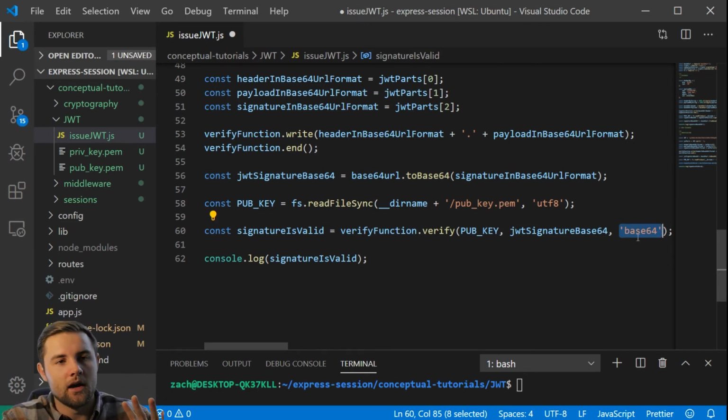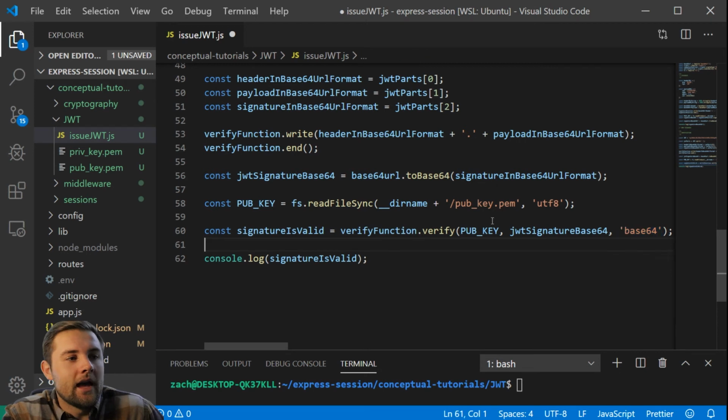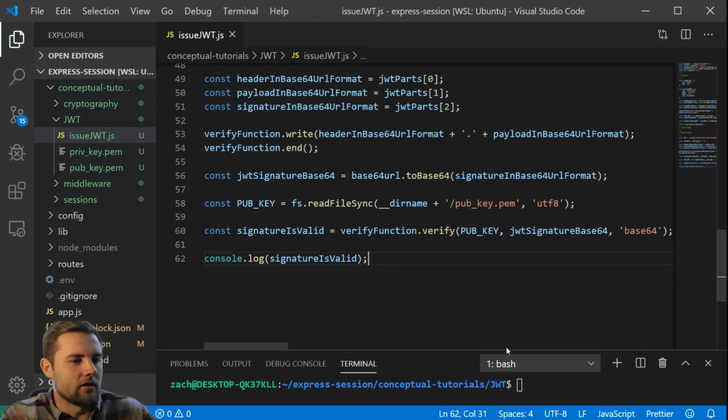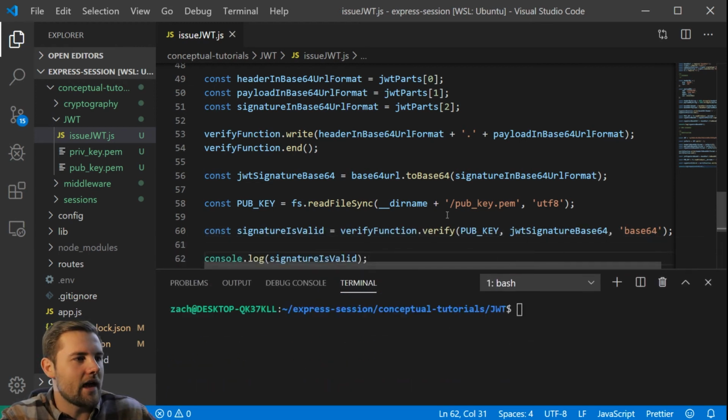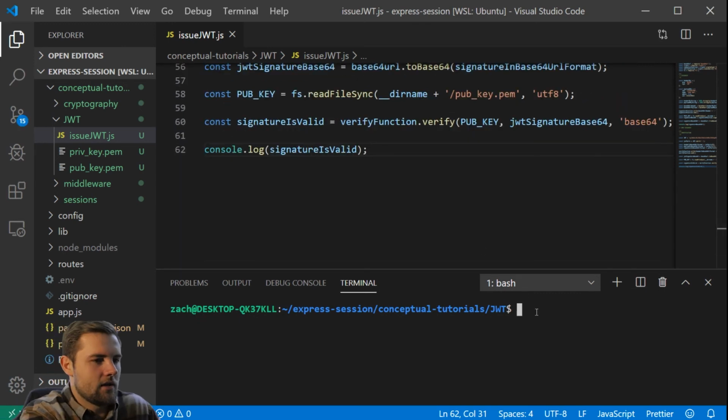It took me honestly hours to actually get this to work because I had not included the base64 format in the verify function. So that's really important, and once you've done that, we should console.log the signature is valid, and I think it returns a Boolean whether it's valid or not. So let's go ahead and try that really quickly.